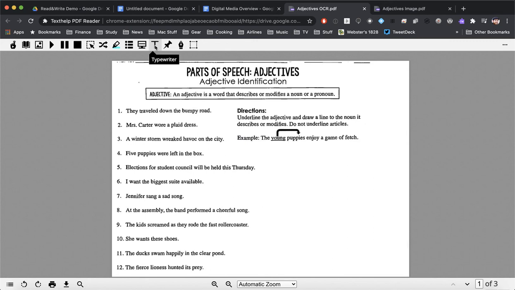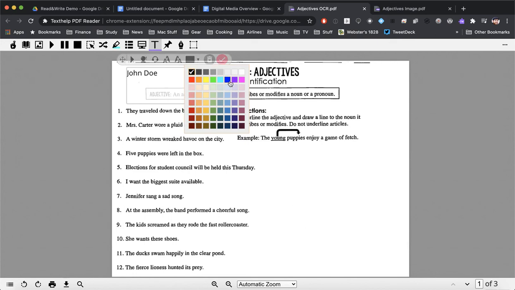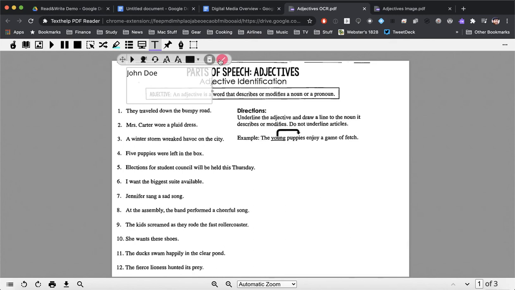So the first tool is the typewriter tool. Select that. You know it's highlighted when it's got the little purple line at the bottom of the icon, and then just set your cursor somewhere on the screen. Maybe you need to type your name. You can also change the size of the font in here. You can change the color of the font if you wanted to do something like that. And then when you're done, go ahead and hit the check mark to add that annotation.